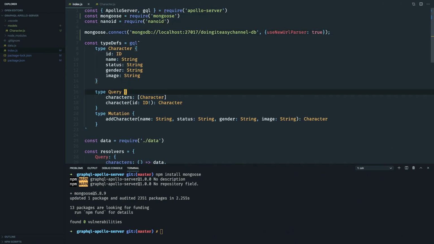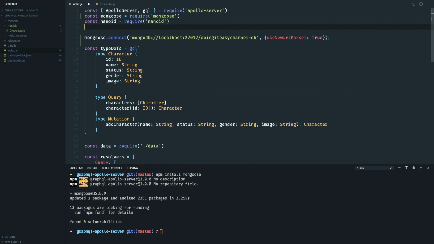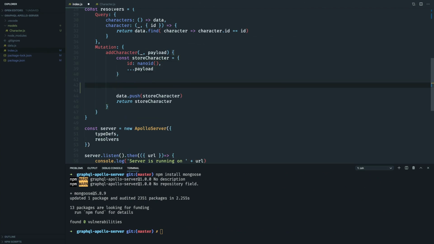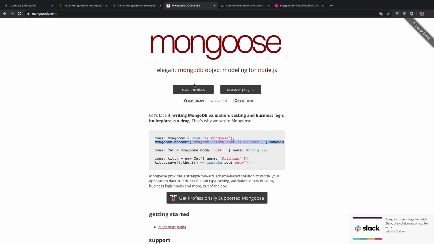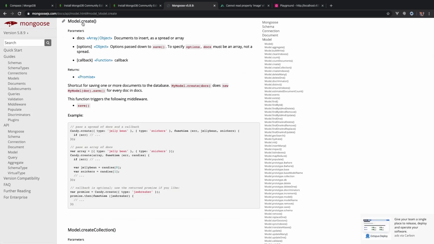Now in our index.js, let's update this addCharacter mutation to use our Mongoose model and store it in MongoDB. First we need to require our model, so const Character, import it. It's in models/character, there we are. And finally let's use the create method. The create method is a method that is given to us by Mongoose. You can go read the documentation, go to Model, and you can see the create method.